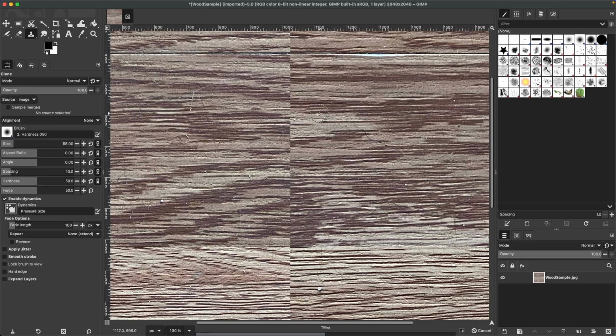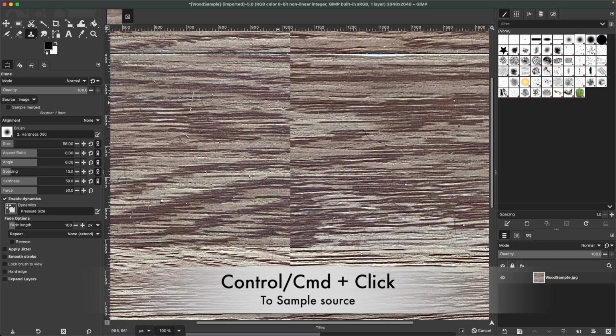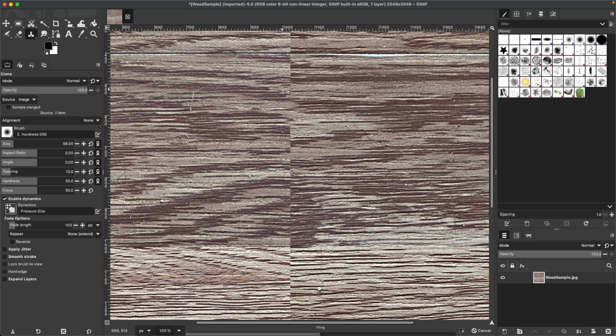Hold Ctrl, or Command on Mac, and click to sample a clean area. Paint over the seam to blend it naturally into the texture. Repeat this process to fix the whole edge line.